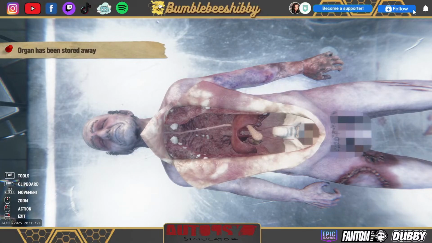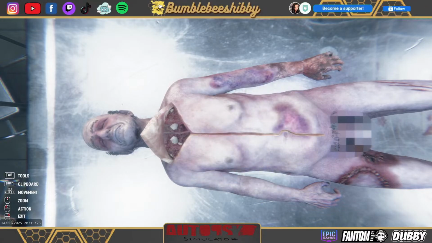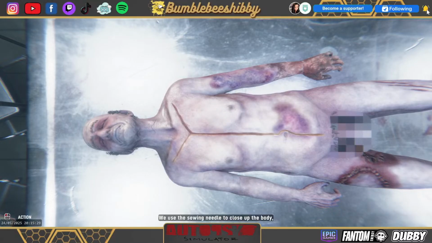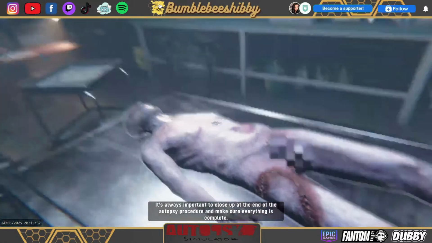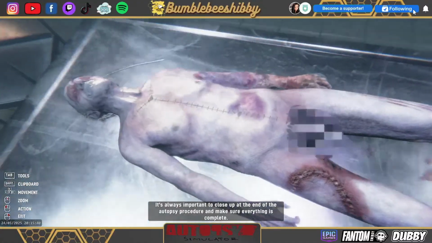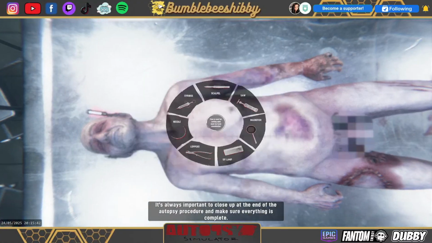I believe that we are all good, there's nothing else. Put you back together, mister. We use the sewing needle to close up the body. It's always important to close up at the end of the autopsy procedure and make sure everything is complete.